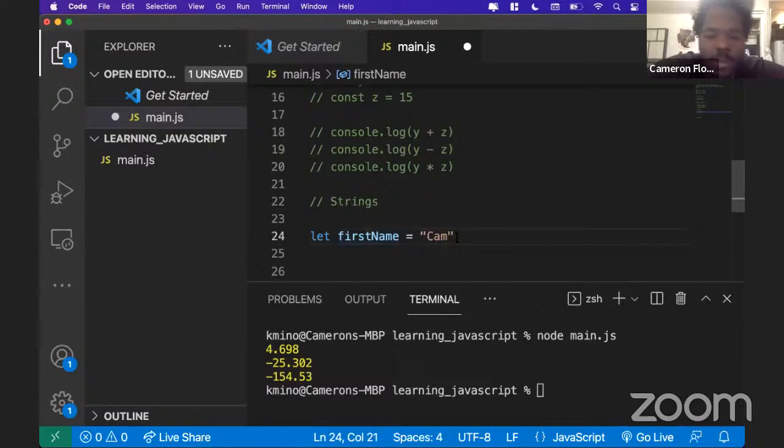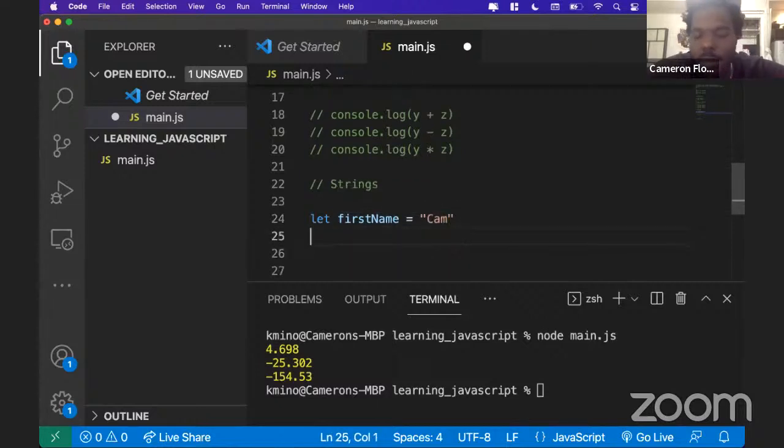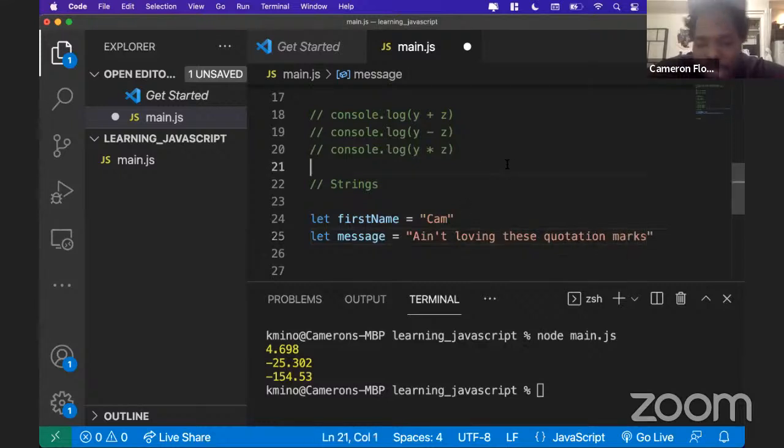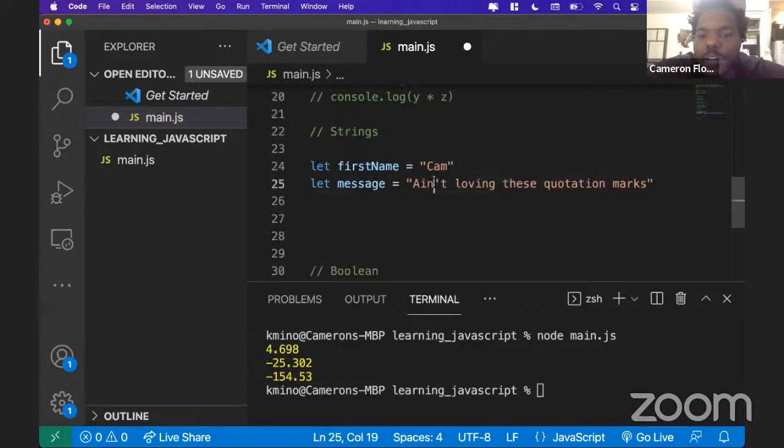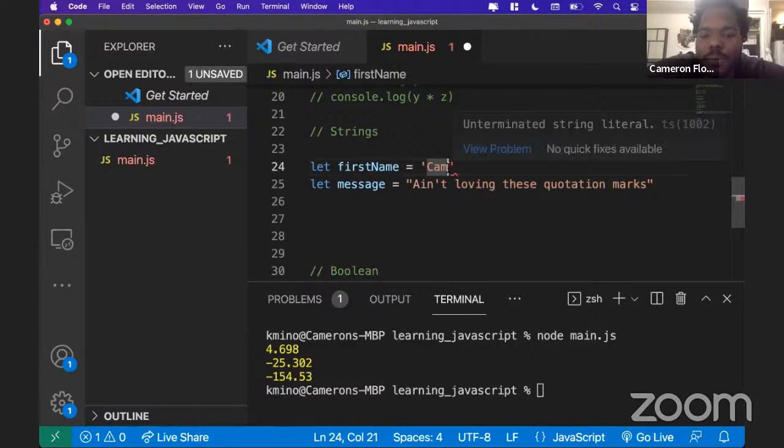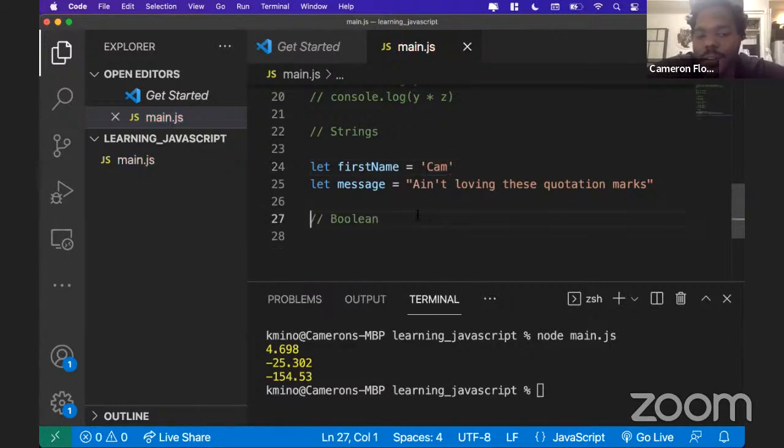So I'm going to say Cam as my first name, and then write a new message and say, "ain't loving these quotation marks." Clearly ain't has a single quote in there. So in order for this string to be valid and not cause any errors, I had to wrap it in double quotes. If you internally need the single quote, you need to wrap it in double quotes. That's where there's a preference, but either way, I could wrap this first name with single quotes and it'll work fine.